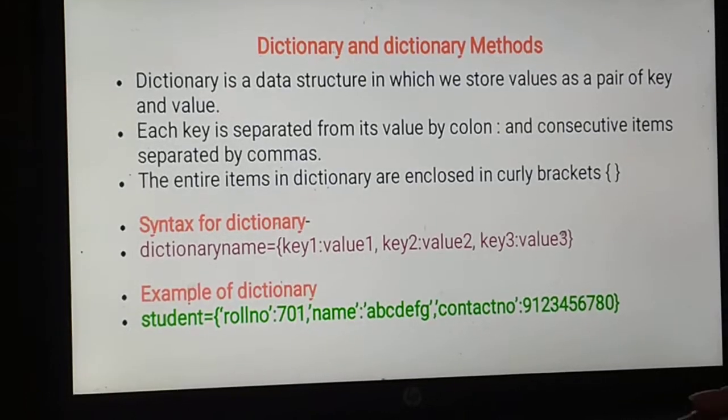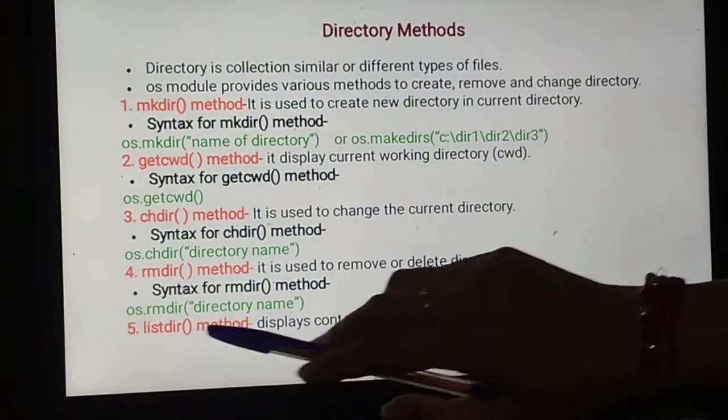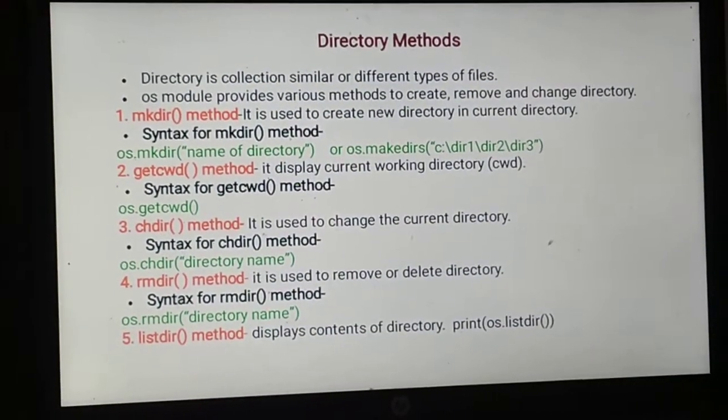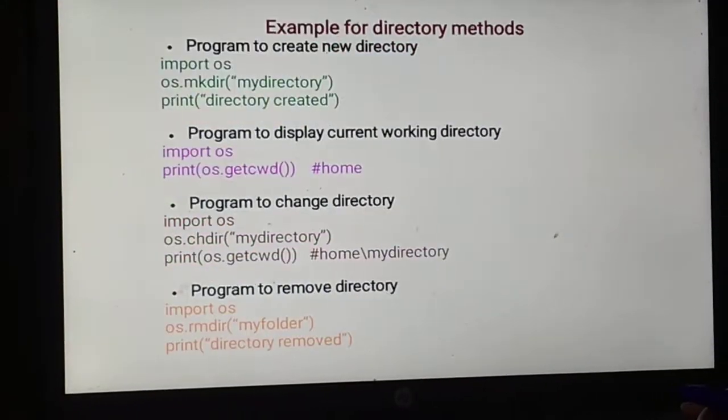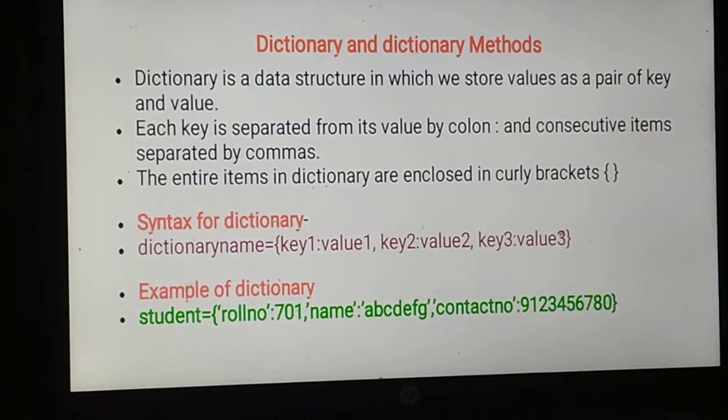And to list the various directories, you simply write listdir, so it will print the contents under your current working directory. Okay, so the next topic is dictionary.